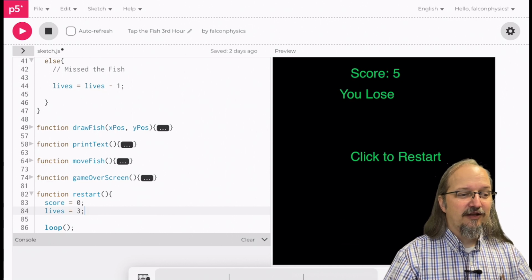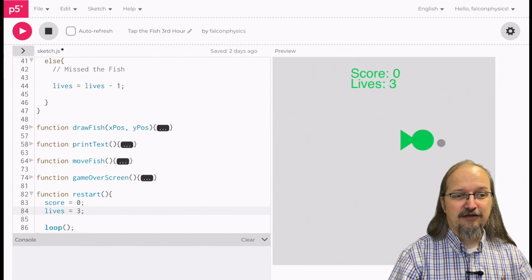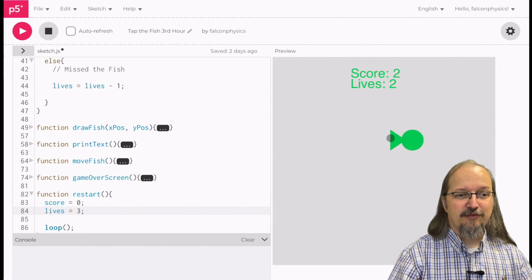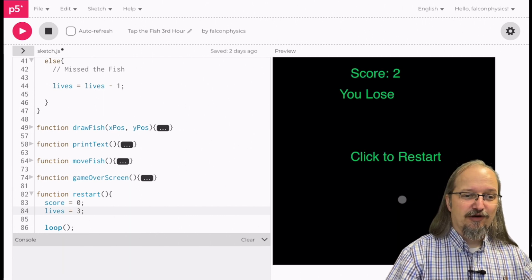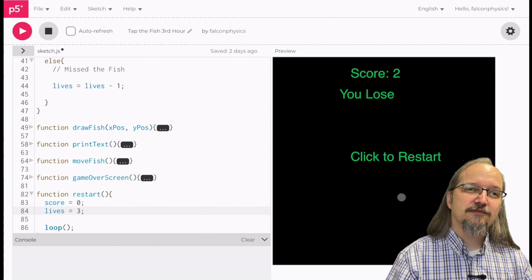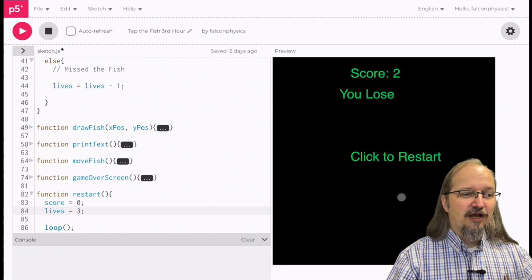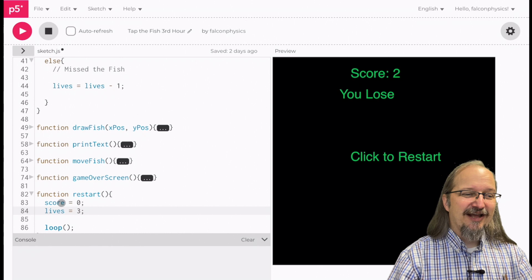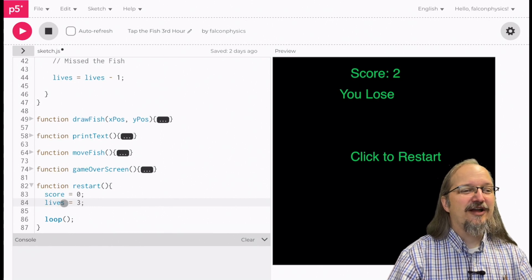All right, so now we have a restart function. So now when I run this, I'll get a couple points, and now I'll lose. Now I'll click to restart. Hey, we didn't restart. So I've defined what restart means, but I haven't called it yet. I have not called restart.